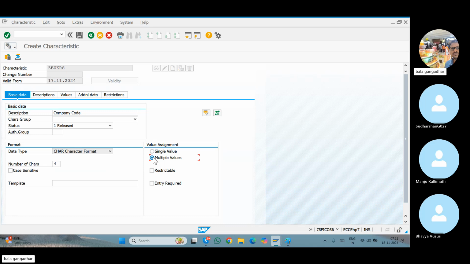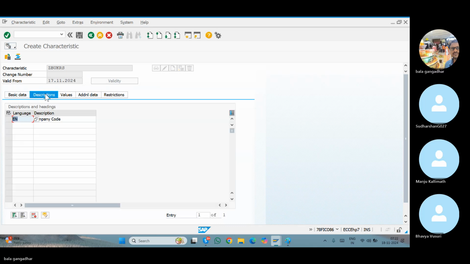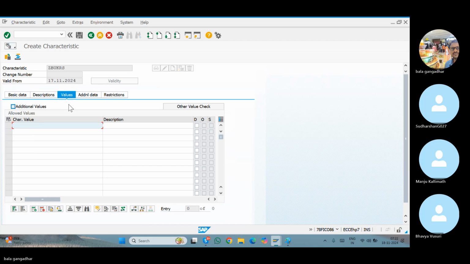We have to select multiple values here. Multiple values means any company code you can enter, multiple company codes. Go to the description. Here the values are very important.